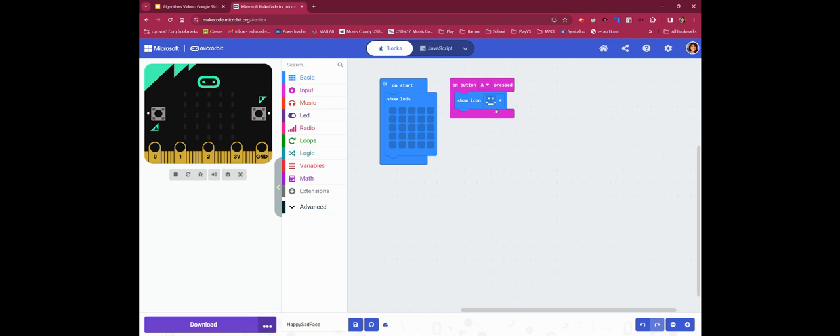Now over here on the left is a simulation. So this is actually a really good simulation. And actually, we don't even need the micro:bits really to be able to do a lot of this. That's just a perk. But if we come over here and we press the A button, now we have a happy face. So this is the first part of your program. So the next part of your program is to figure out how to make a sad face when the button A is pressed.